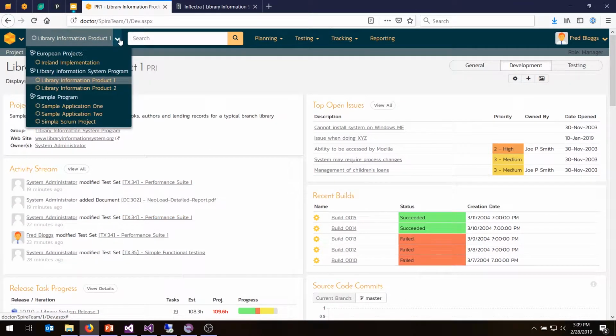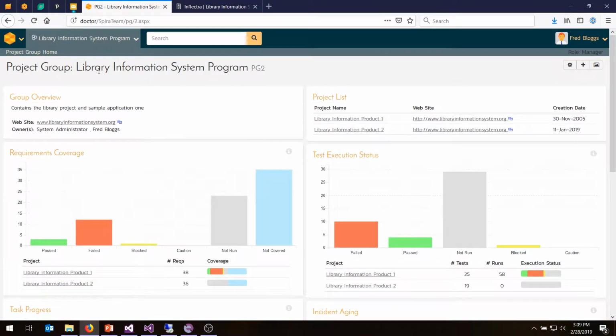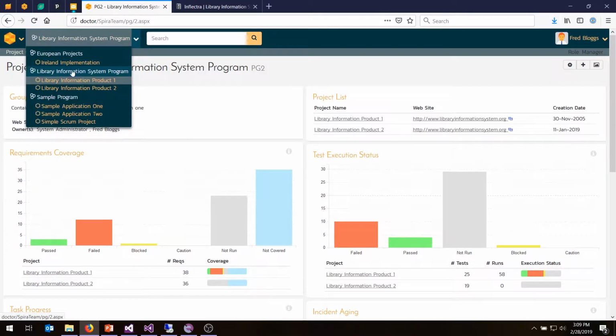In addition to the project, we also let you roll it up to the program level. One of the things that was very weak in Micro Focus ALM was the cross-project reporting. In SpiraTeam, it's built in out of the box. Here's a program view for this library information program.